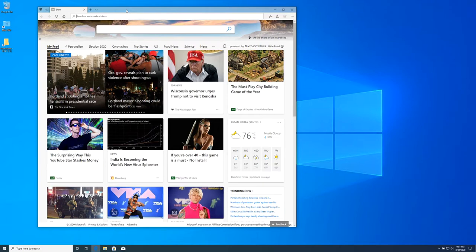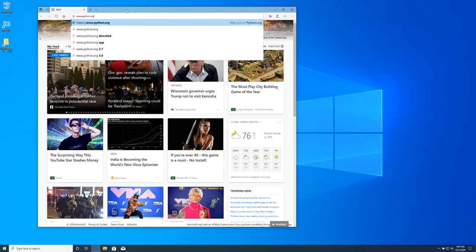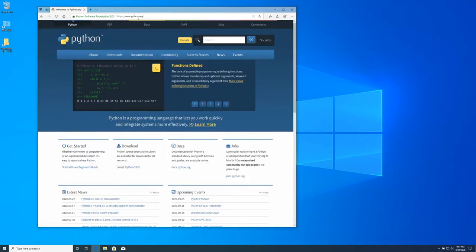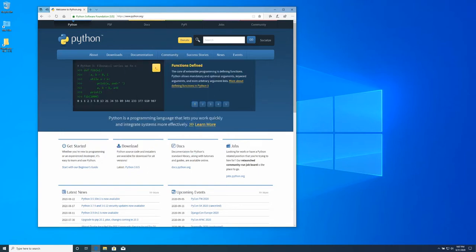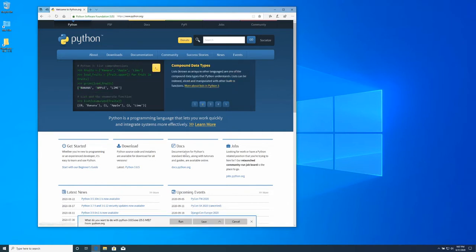The homepage URL is www.python.org. We can access this homepage, and there is a menu; mouse over Downloads. We can see the download for Windows. The version is 3.8.5. So we click this button, and then you can see there is a message.